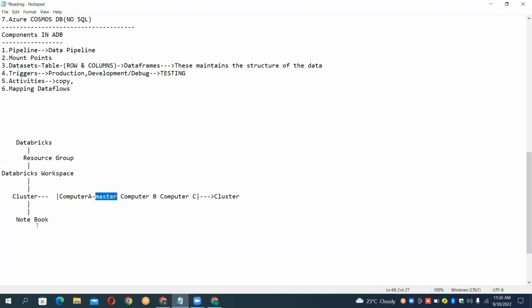On a cluster, you can create multiple notebooks. Am I right, guys? In a notebook, we create clusters, right? No, on the cluster, we create a notebook. We can create multiple notebooks on a single cluster. We can have multiple clusters on a single workspace. And we can have multiple workspaces in a resource group. Getting my point? This is the thing we have.